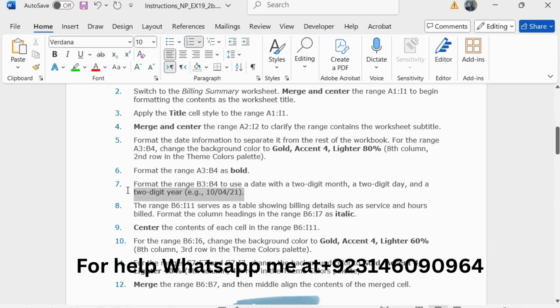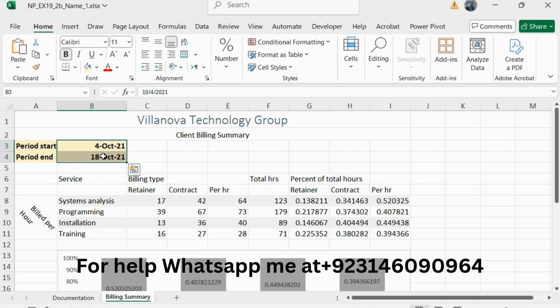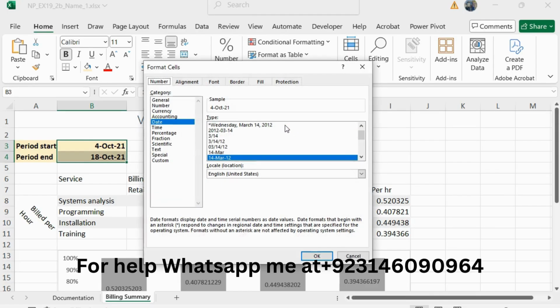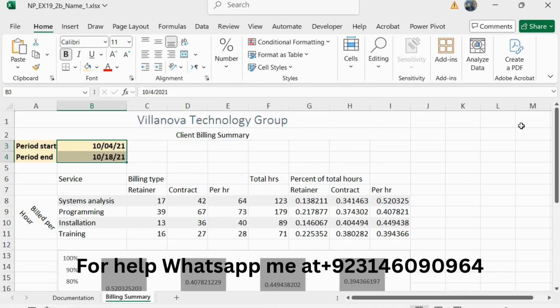Step number 7 is format the range B3 to B4 to use a date with a 2-digit month, a 2-digit date, and a 2-digit year. So go to here, select the range B3 to B4 and click on number and this number format icon, and now select this one, the 2-digit one, 03/14/12, and click on OK to insert the format.